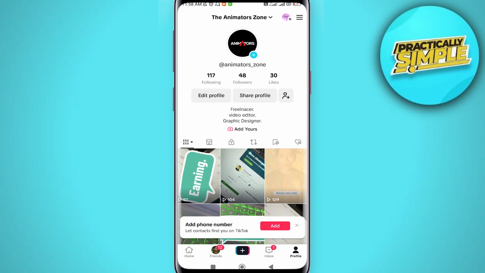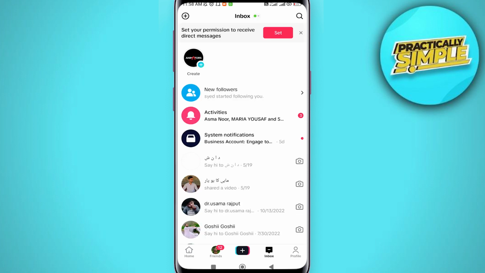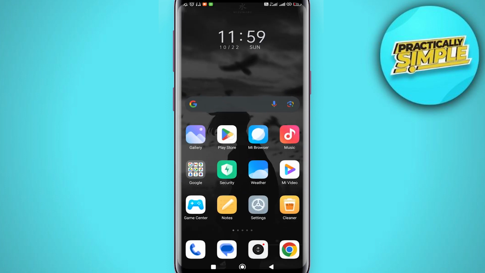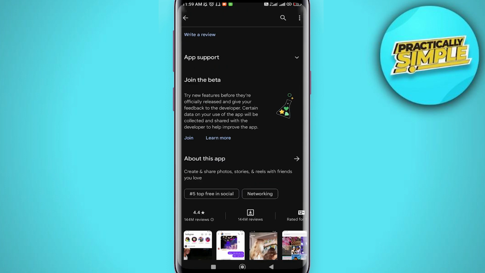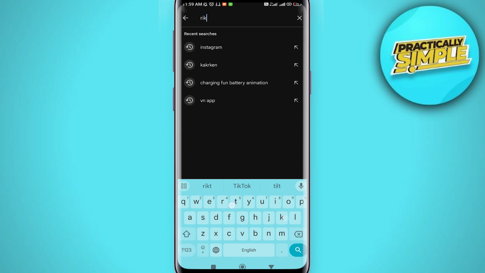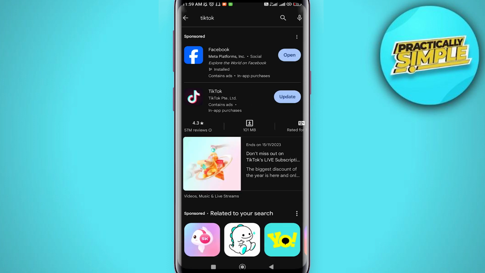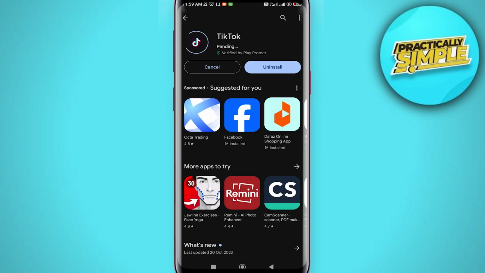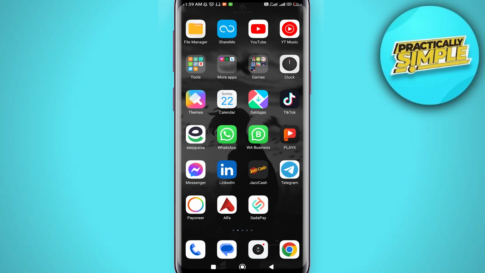But a way you can go ahead and get that eye icon is to make your way over to the inbox option here, and click on inbox. So what you can do is go to your Play Store or App Store depending on your device, and then in the search bar just search for TikTok. Make sure that you are using the latest version of TikTok. If you have any update, just make sure to update it to the latest version. If you still don't see it, like I don't see it, then that means it's just not in your area yet. So those are the things I recommend doing.